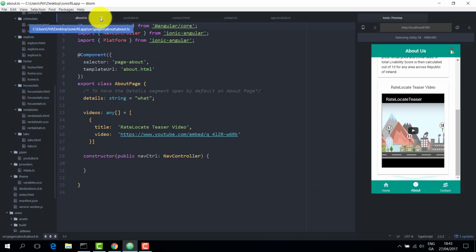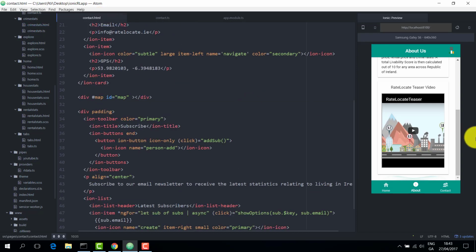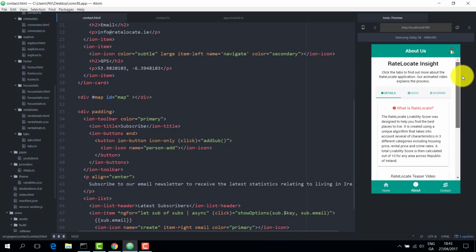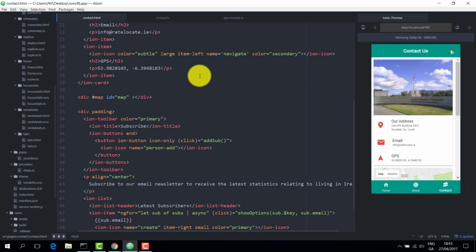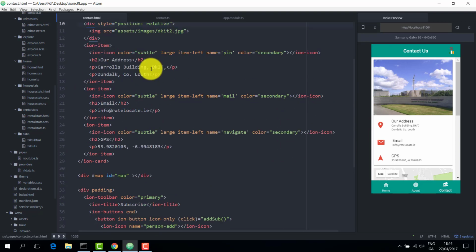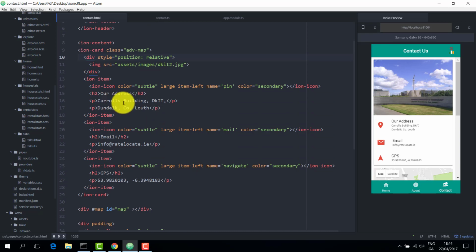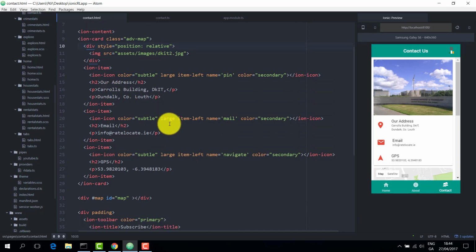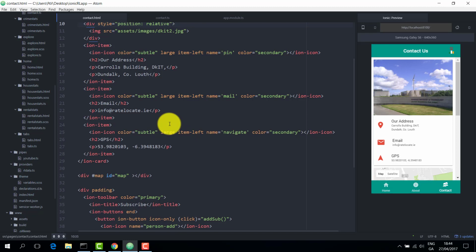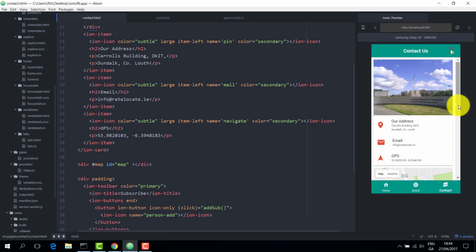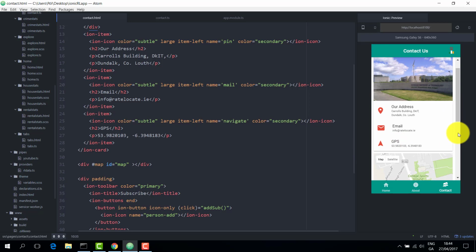I'll just close these parts down. On the contact page, I started off with an image, so it's just a simple card, and then I was able to add some details about where we're located and things like that there. Each of these are put in as an item to keep them nice and tidy. Using this card system that they have is real nice, and it keeps everything in a sort of modular fashion as well.